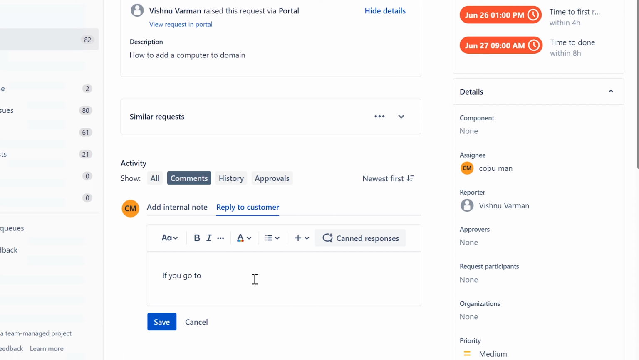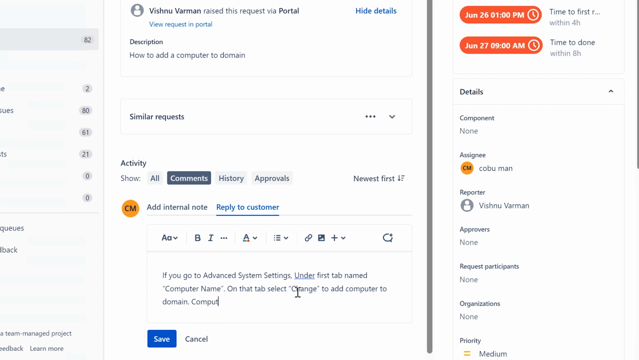If you go to Advanced system settings, under the first tab named Computer Name, on that tab, select Change to add the computer to a domain. The computer needs to be on the same network, and you need a domain admin login ID and password.